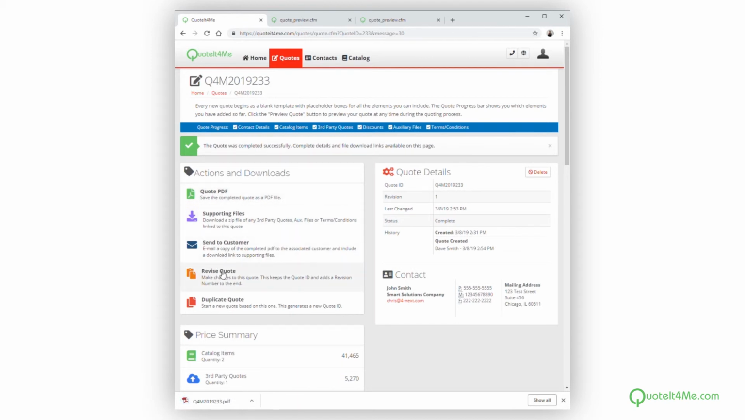Click Revise to make changes to this quote. This keeps the same quote ID, adding a -2 at the end. Choose Revise when you want to keep revisions of the quote grouped together for reporting.